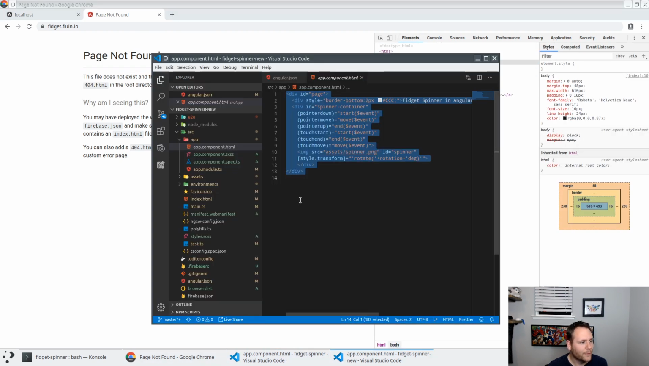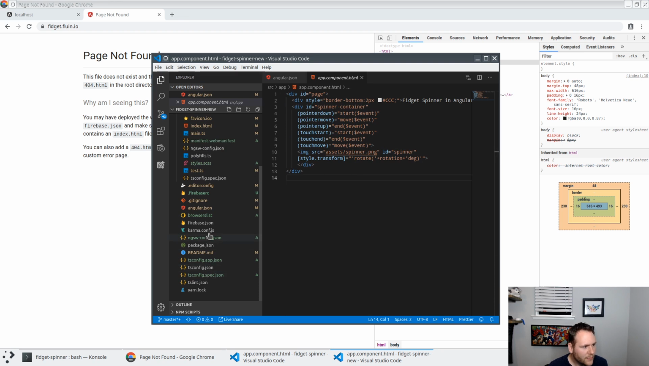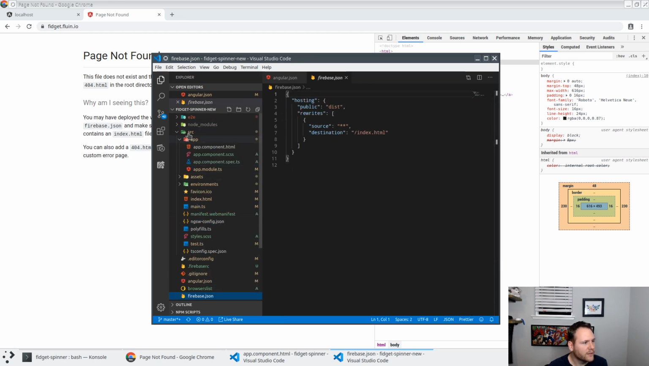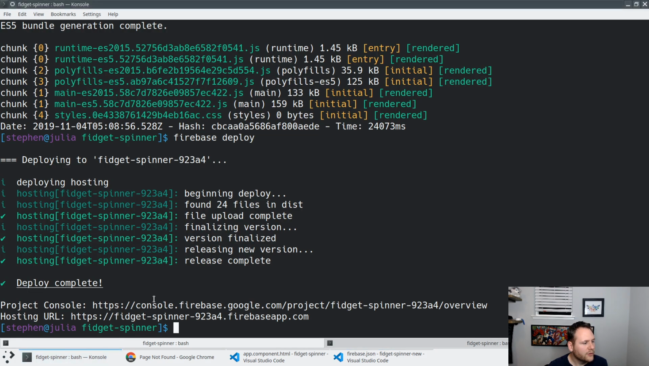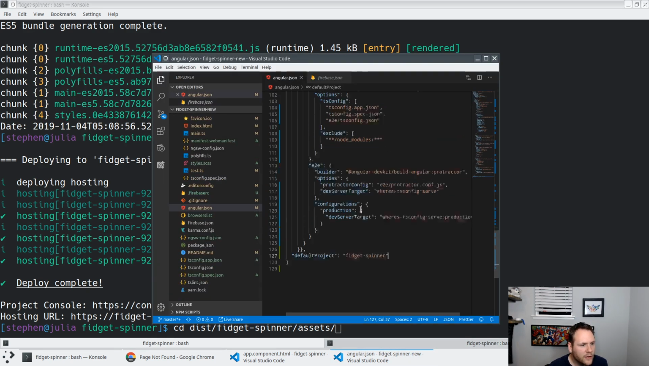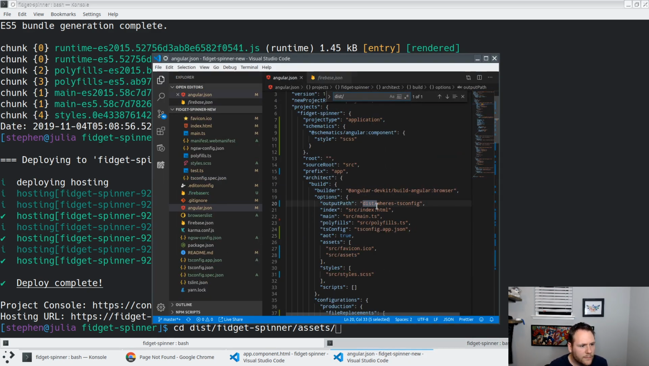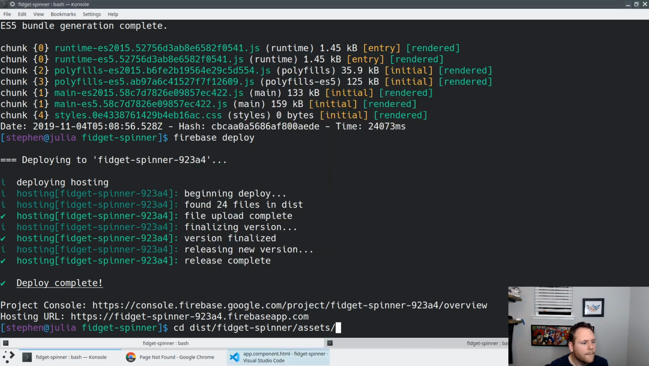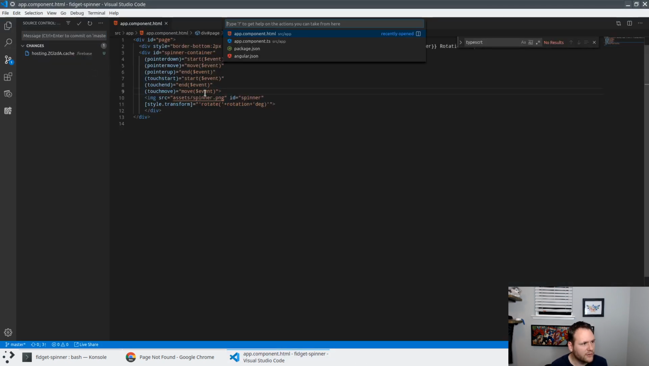oh, I know one other change that we need to make here. We changed how we actually configured our Firebase project. So instead of it just being the dist folder, ng build puts it into dist/fidget-spinner. So what I'm going to do is change the angular.json file and change that. And this is not the right angular.json whatsoever. Let's just close that project before we keep making changes.